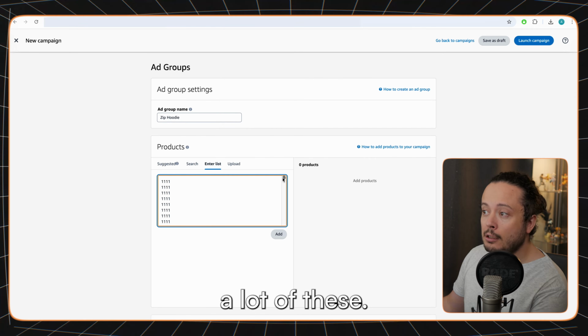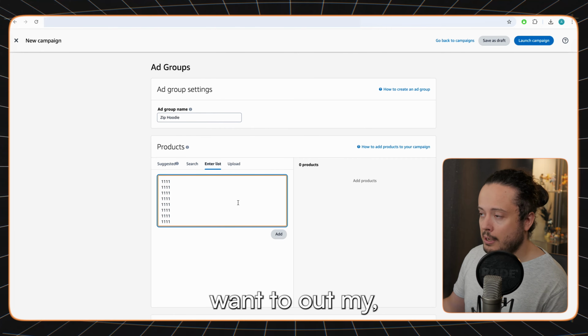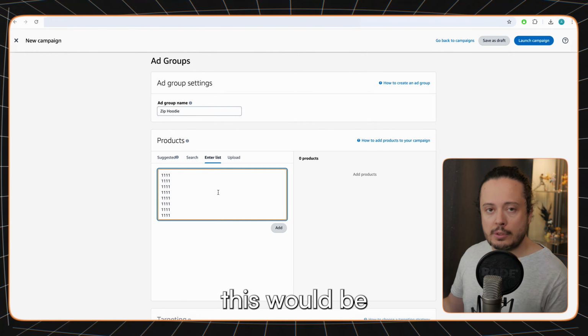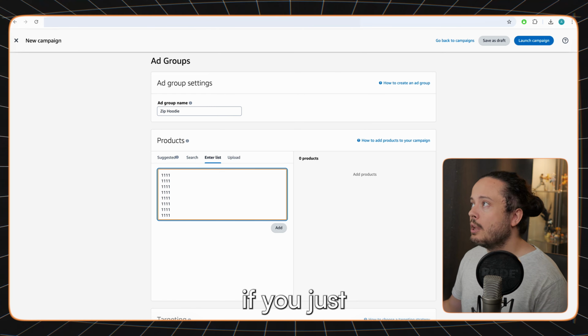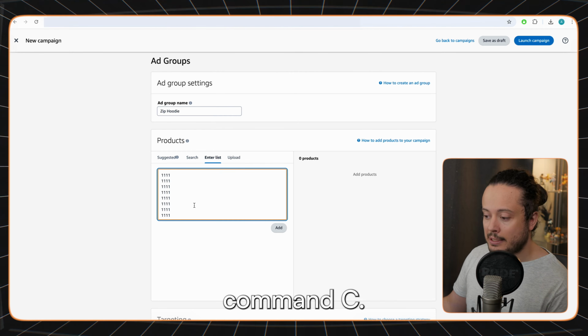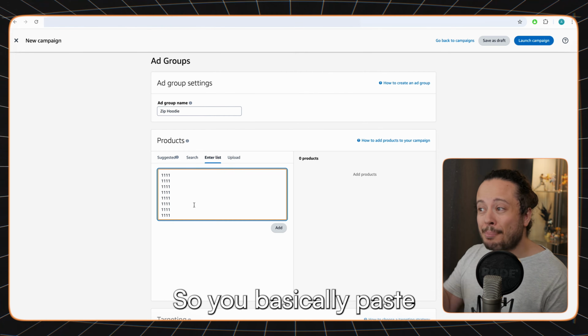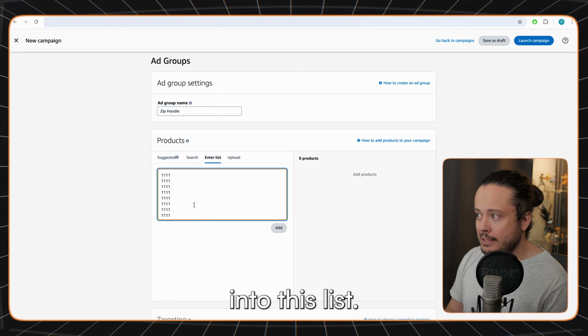Since I have deleted a lot of these because I don't want to out my listings, these are not included, but this would be included for you if you just highlight the column and press Command C, and here you press Command V, or Control V from Windows. So you basically paste all of the ASINs into this list.